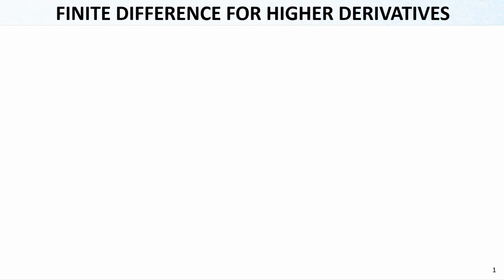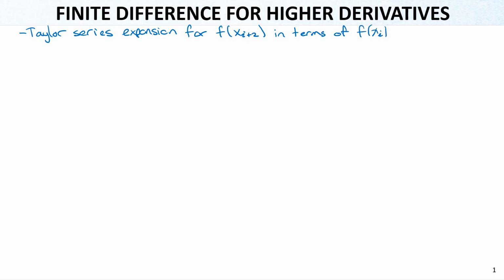So for that, we will use the Taylor series again, and we will use it for the step size of 2h. So that means f xi plus 2. We will just write the Taylor series for this, and we will write this in terms of f xi. This way we will have a step size of 2h, because it's from i plus 2 to i.